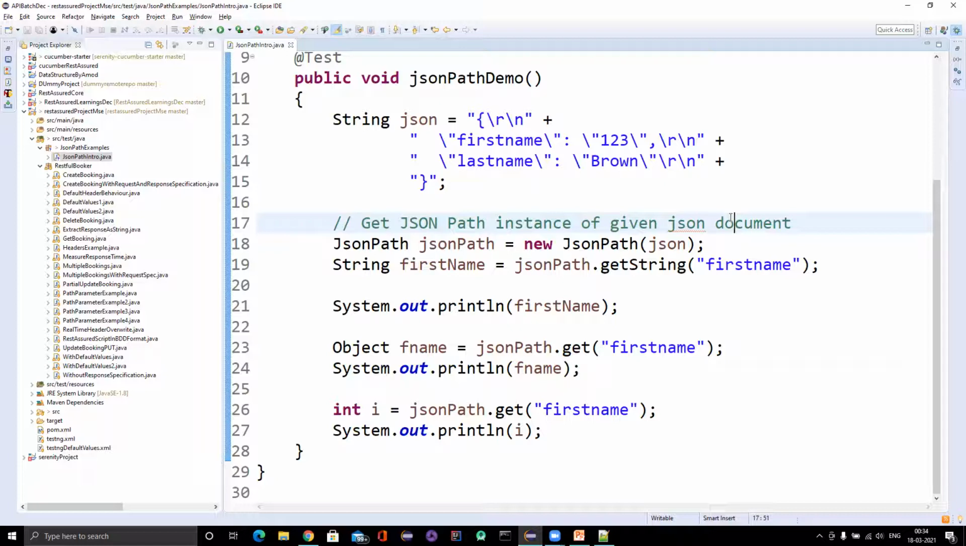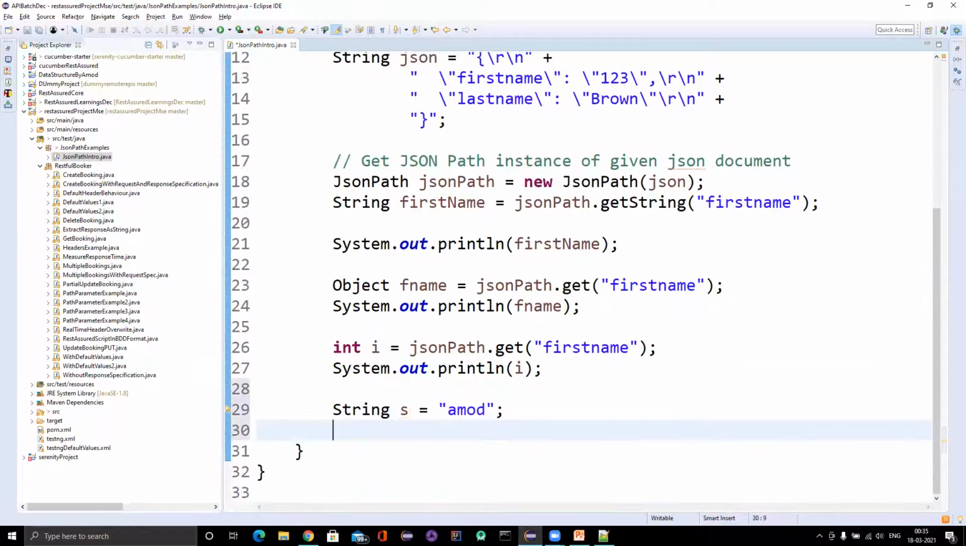Also, I was asked, like I told that we'll get the number format exception, in which case will we get the number format exception? Let me show you that as well. So what I can do is use something simple. Suppose I have a string, String s equal to Amod.